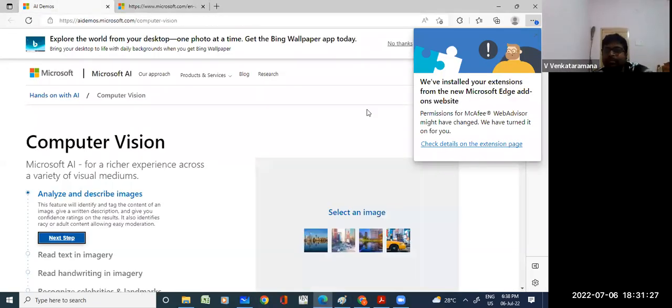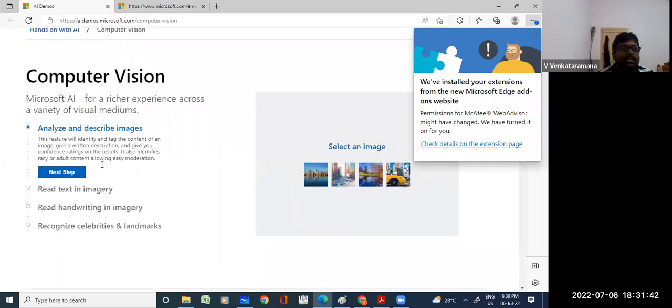So, AI demos I want to deliver here: some of the custom computer vision services provided by Microsoft. So see, students, the first service is Computer Vision, analyze and describe the image.